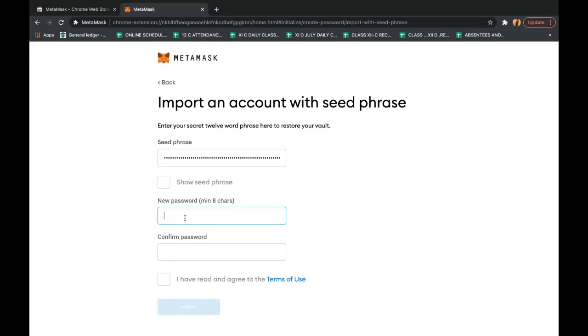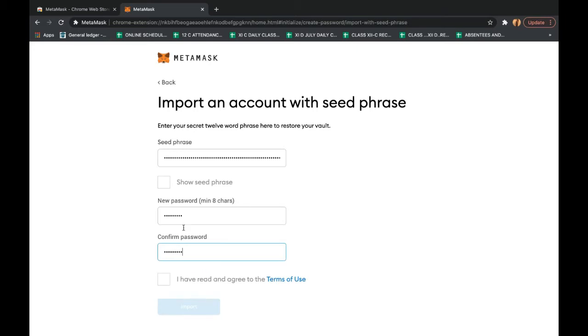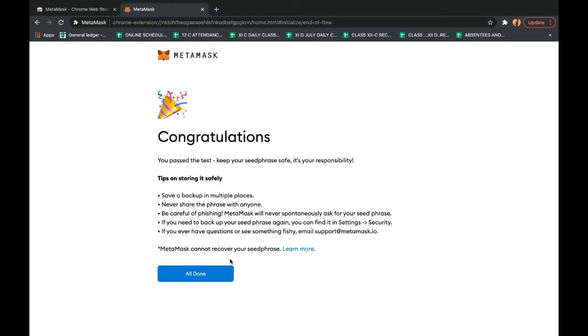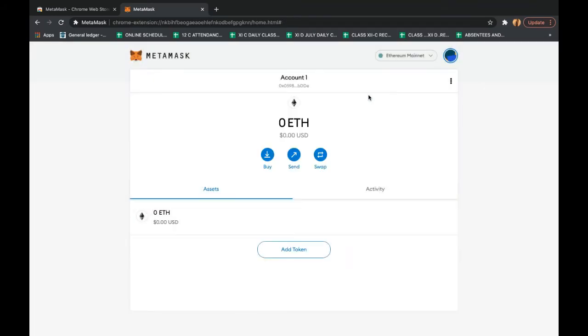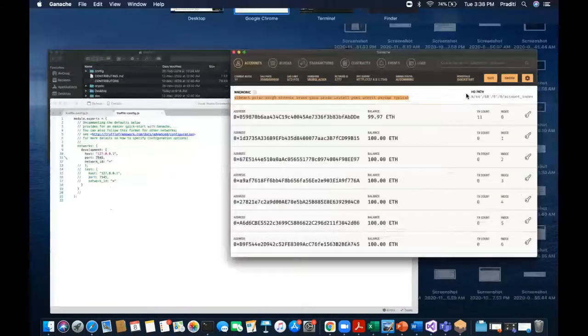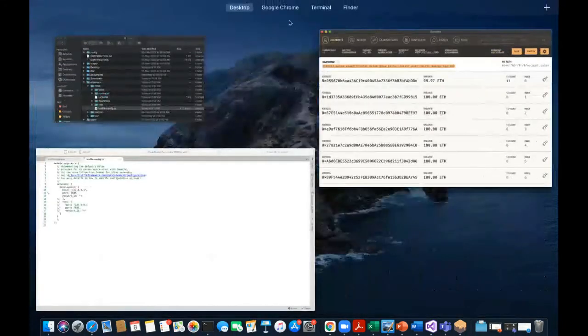I can set a password. Just set any password for this. Agree and import. Okay, so MetaMask, this browser-based wallet, is now connected. It allows you token swapping, and we see that we don't have any ethers right now. What's the reason? We have 99.97 ethers. Why are there no ethers here?